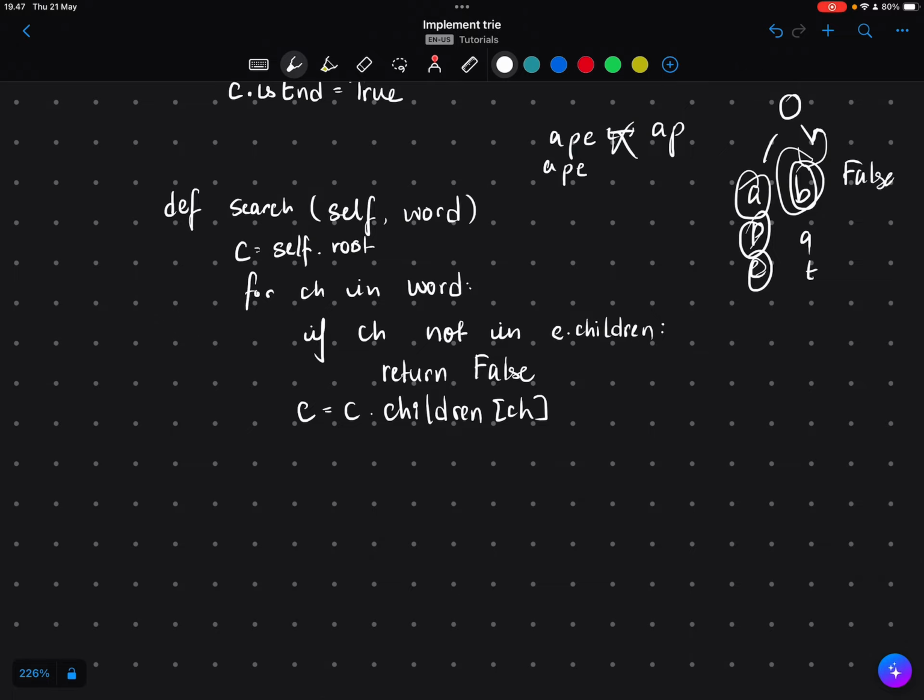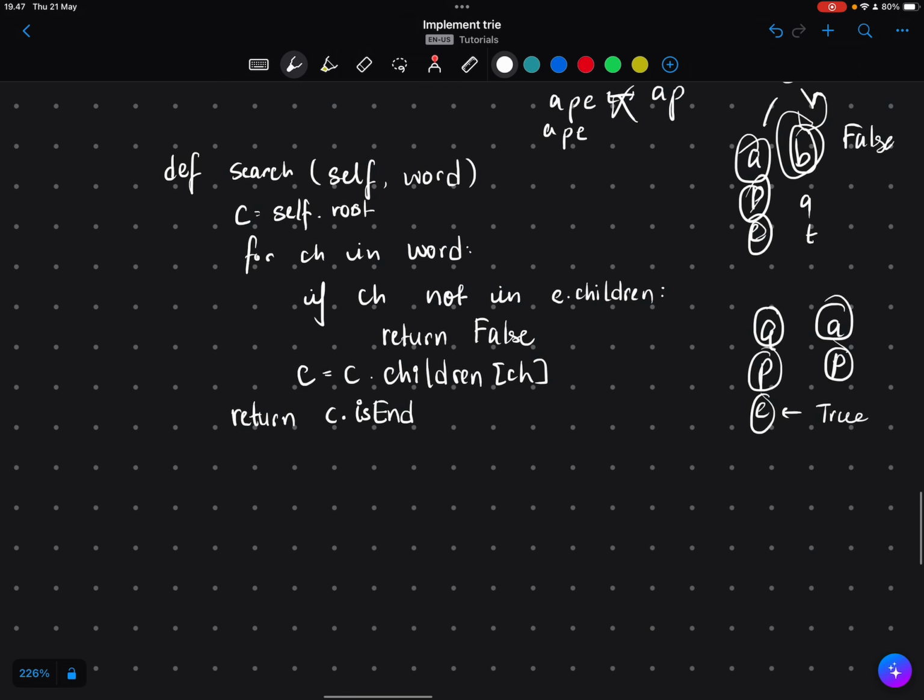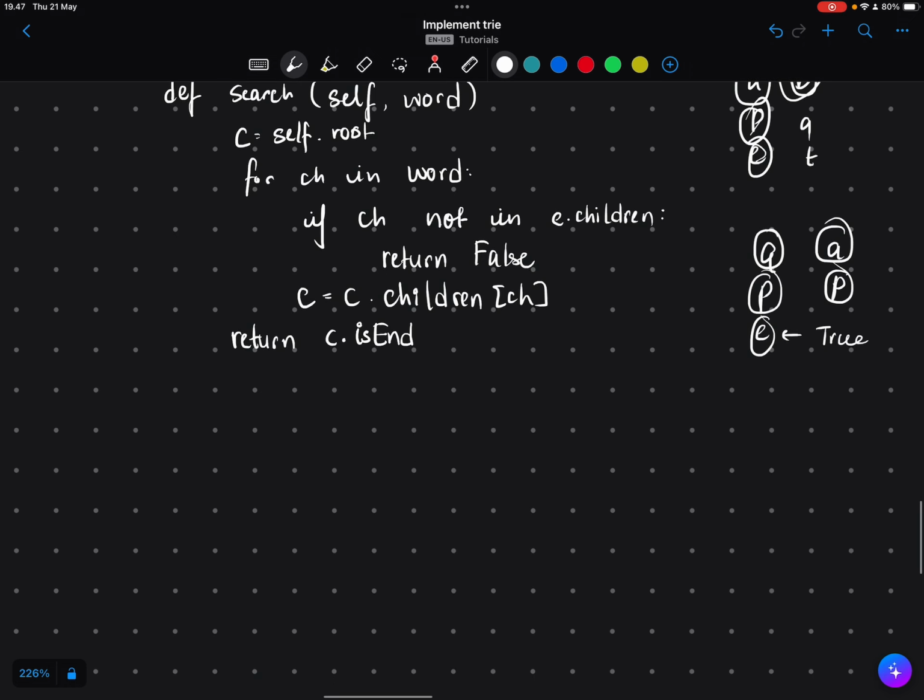And after this loop, where will we be again? So we'll be at the very last character, right? And why did we keep C dot is end? To see whether it is the actual end. So return C dot is end. This helps us differentiate between APE and AP, right? If we wanted to do a search, we would need E to have a true, essentially, because AP by itself would right now return false, and that's the correct way we should go about it.